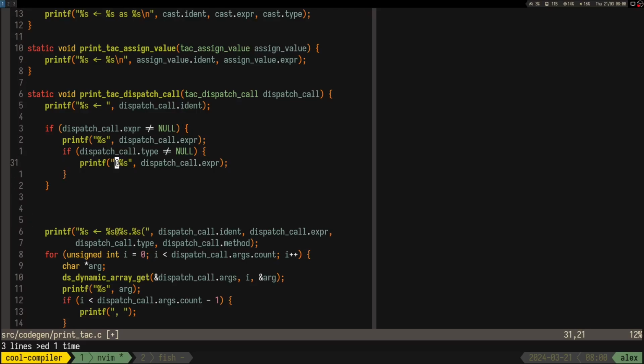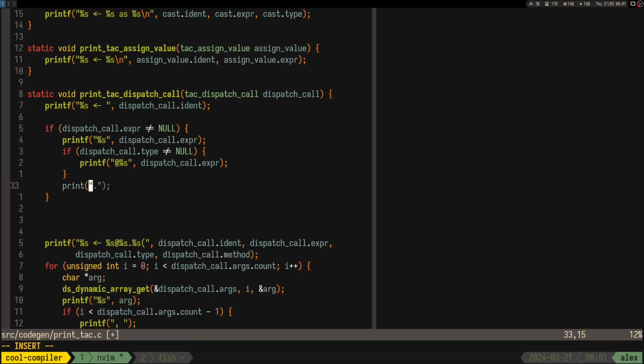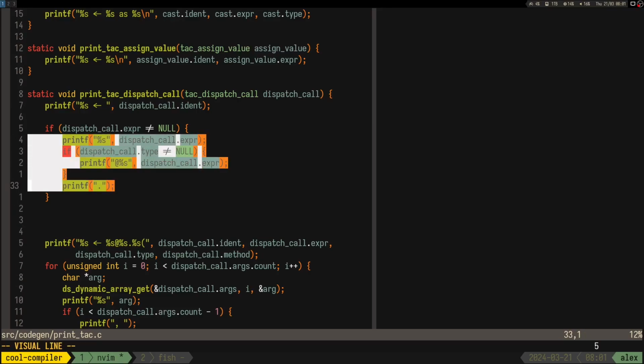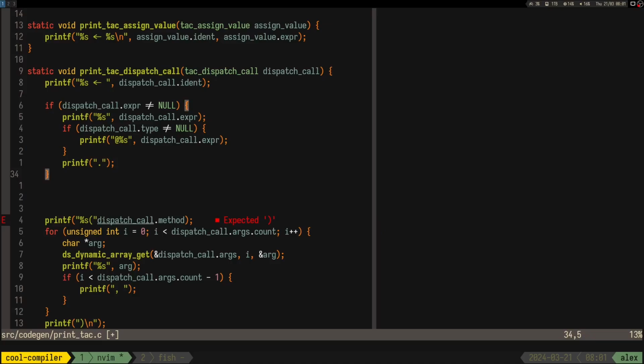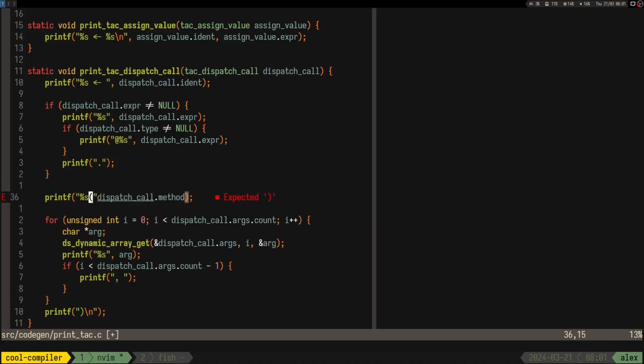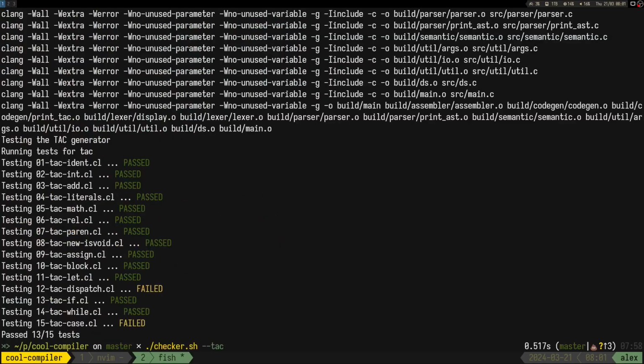And also we need to always print a dot here. After the expression we always have a dot. And at the end we are gonna need this part. Right. Something like this. Let's see if the 12th test passes. Doesn't pass. Interesting.